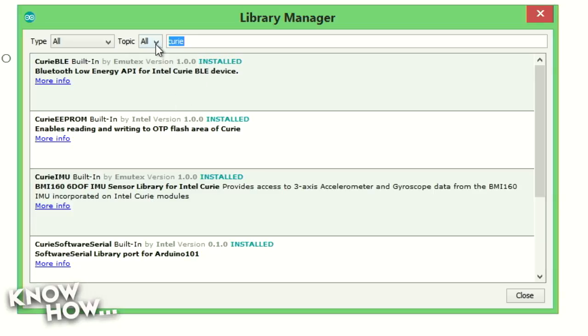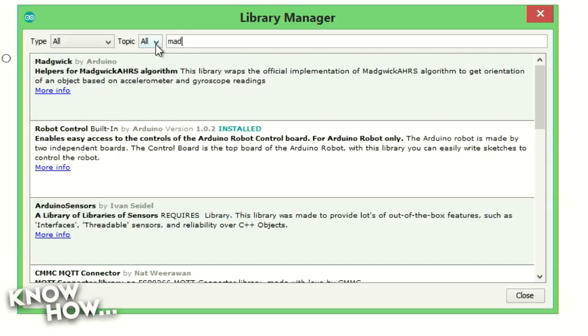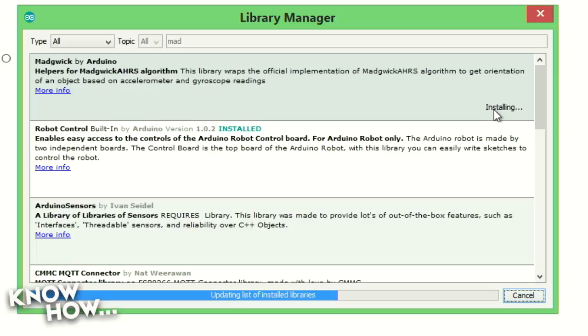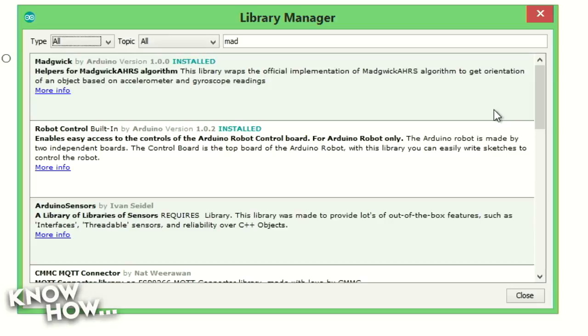The other one is the Madgwick. So if I type in MAD, notice how this one's not installed. By Arduino. So if I click that, I install it. This is the library that's going to allow me to access the IMU, the accelerometer and the gyroscope. Nice. Yeah, it's the algorithm to get the orientation. Exactly. So now that's downloaded and ready to go.